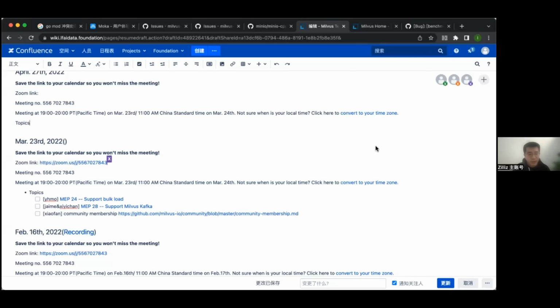The second one will come from Jamie and Xi Chen, and they are going to talk about how to support Kafka as message storage for Milvus. And the third one will be from myself.